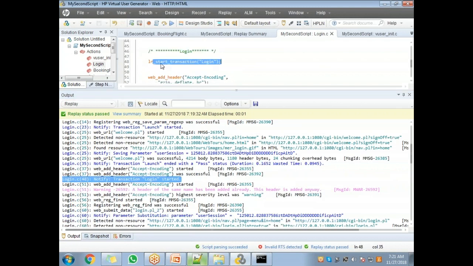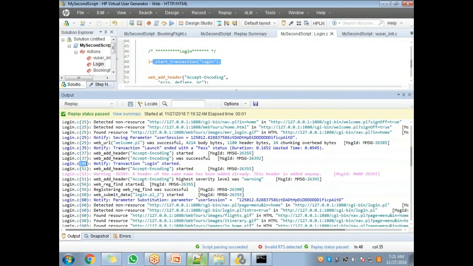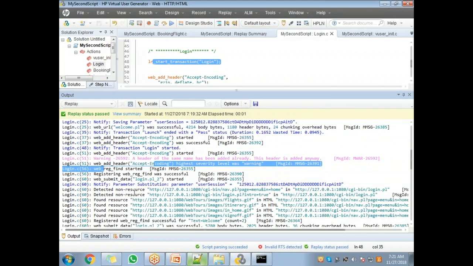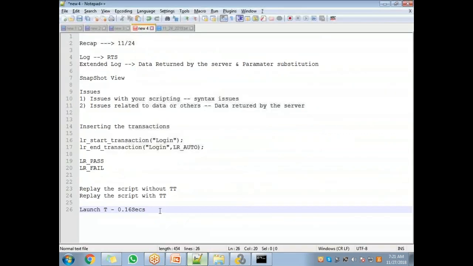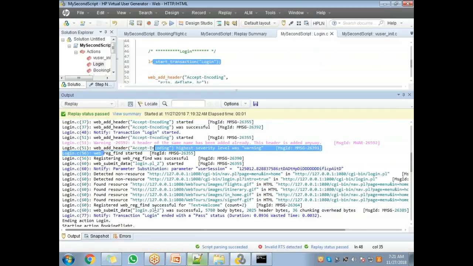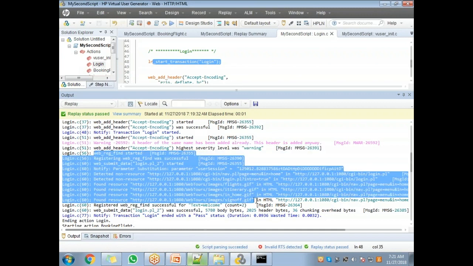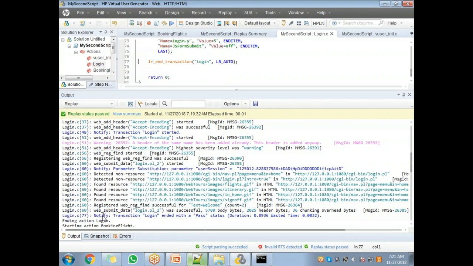Now for the login transaction, again double click on it. This is where you have started the transaction, on line number 48. It has added some headers and all that. Shraddha has a question on wasted time, so let me put that over here. Even in the last class, this question was asked. All this has happened, and finally at line number 77 you have ended the transaction.